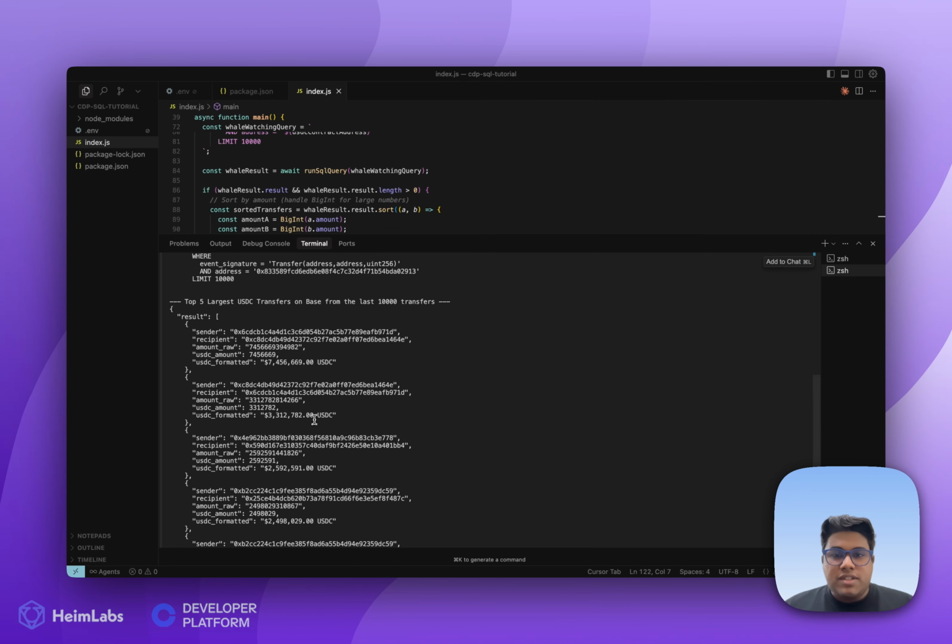And yeah, using the CDP SQL API, we were able to execute such a complex on-chain data query in just under 100 lines. And that shows you how easy it is to set up the CDP SQL API for such complex analysis.